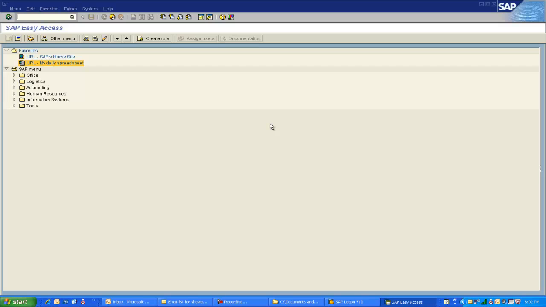That's your tip for adding other objects, non-SAP objects, to your favorites menu, and hope this provides you some value in your work with SAP.